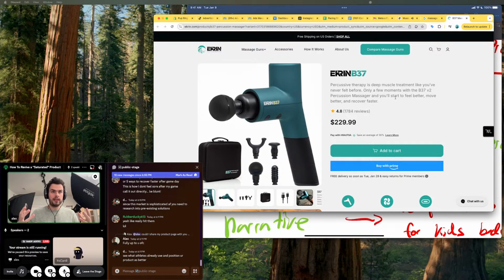Now, visually, you want to also have a visual hook that ties into this. So you want to have something showing up on screen of somebody being tired of feeling sore, or somebody not able to perform because of their muscles being sore. Tying in a visual hook with the copy that you're saying is going to make a very effective grab of attention.